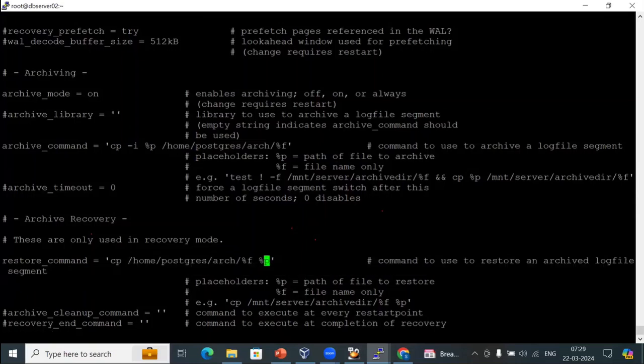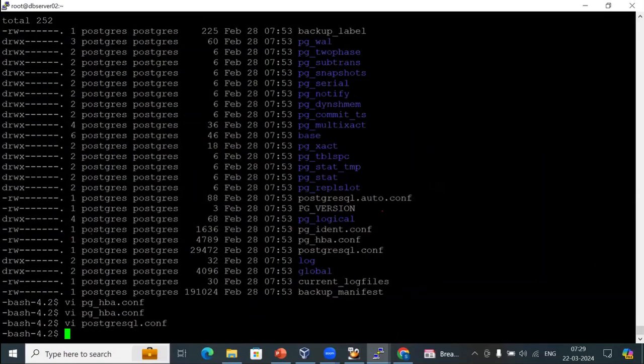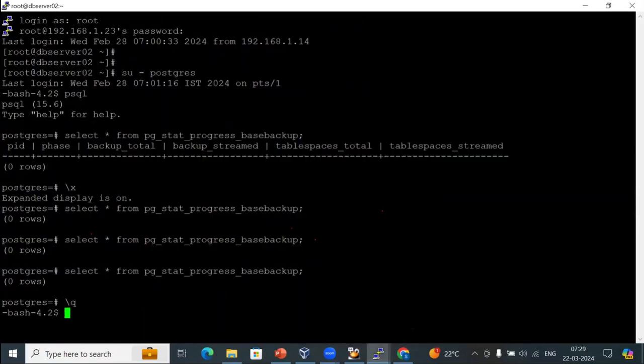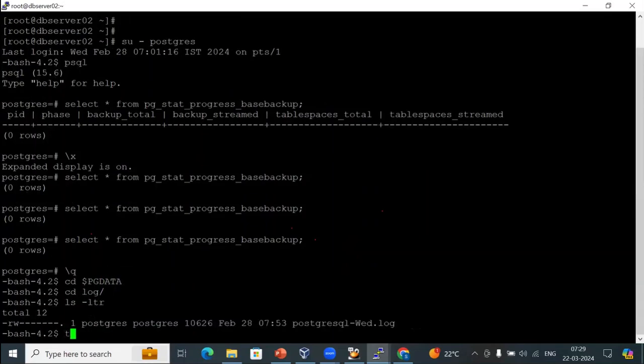Okay, now you can just save this, and you have to do touch recovery.signal. This is an empty file which you have to create. Then only your cluster will go into recovery mode. Okay, so I have just done touch recovery.signal. Now I can start my cluster: pg_ctl start -D $PGDATA. Before I enter this command, let me open the other session and let me open the alert log, to see what is happening inside. We'll see.